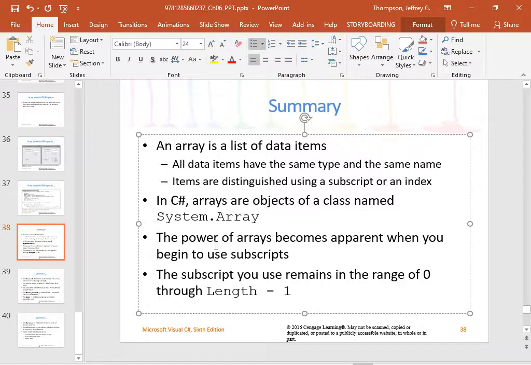The power of arrays, I like that. It sounds like Castle Grayskull. The power of arrays becomes apparent when you begin to use subscripts. Right? That's the only way to use arrays, is when you use subscripts. And so the subscript you use has to be in the range of 0 to n, where n is equal to length minus 1. Just like in any other language, you're not allowed to access past the end of the array. And it's 0-based indexing, so the first element is 0, and the last one is length minus 1.